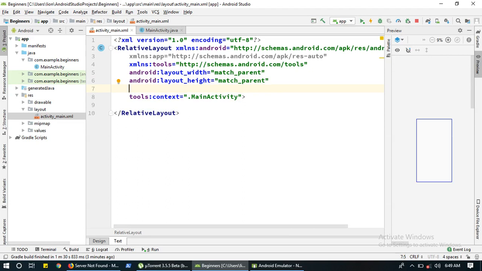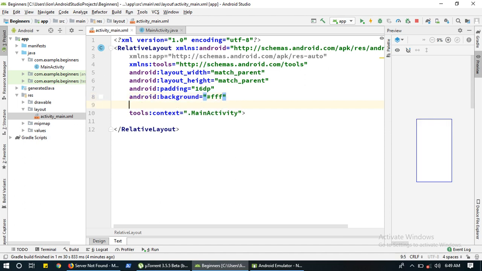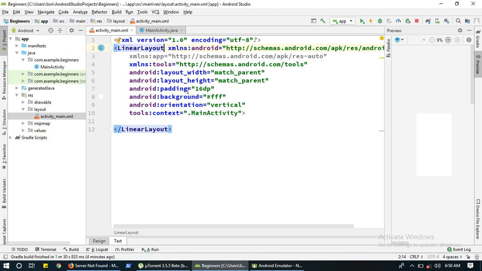So in this tutorial I will show you how to use a checkbox in Android Studio. First of all, set the layout, relative layout, and here I'm going to add some padding, 16 dp. After that the background color, white, and orientation vertical. So this will not be a relative layout. Here you can set the linear layout. Okay, so this one.